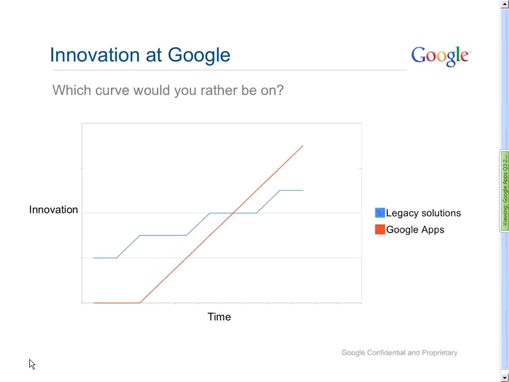The blue curve represents the step-ladder pace of innovation, typical of legacy client-side solutions, where you get big upgrades to a suite of products that you use every couple of years. The red line we like to think of as representative of Google Apps, where you get a steady stream of innovation throughout the year. And this presentation will really highlight that. We've launched more than 40 improvements just in the past 3 months to our Google Apps suite. And with that said, let's take a look.